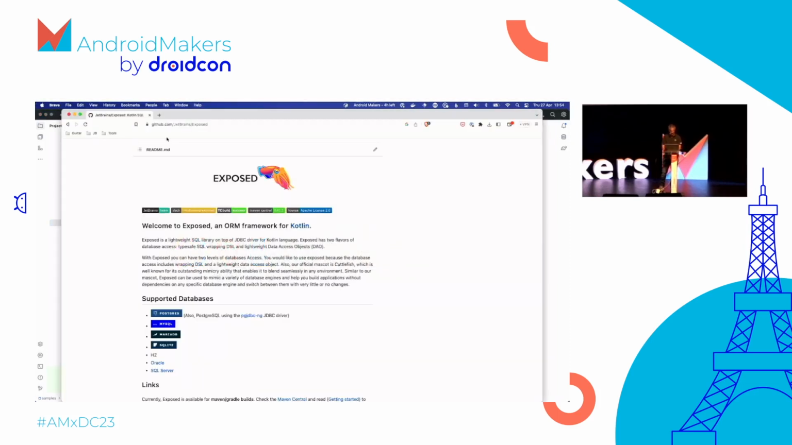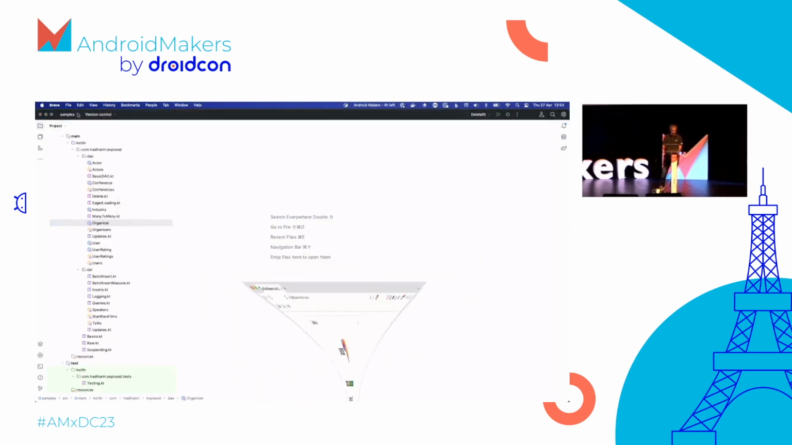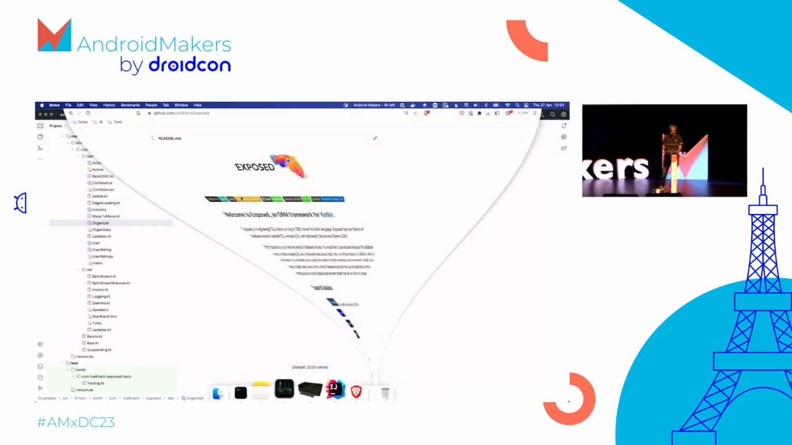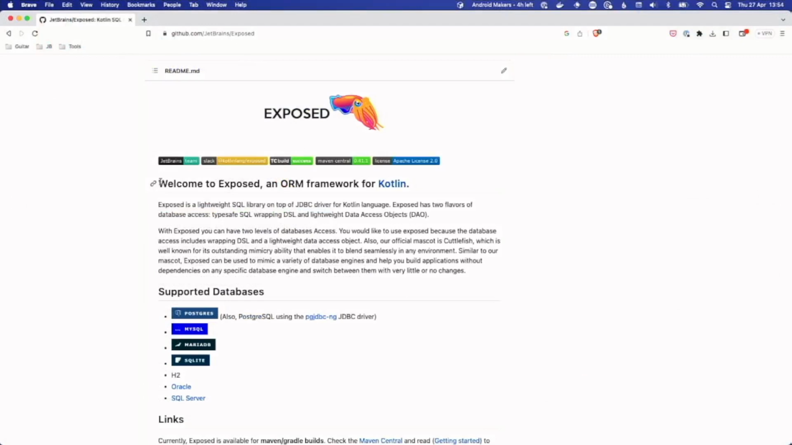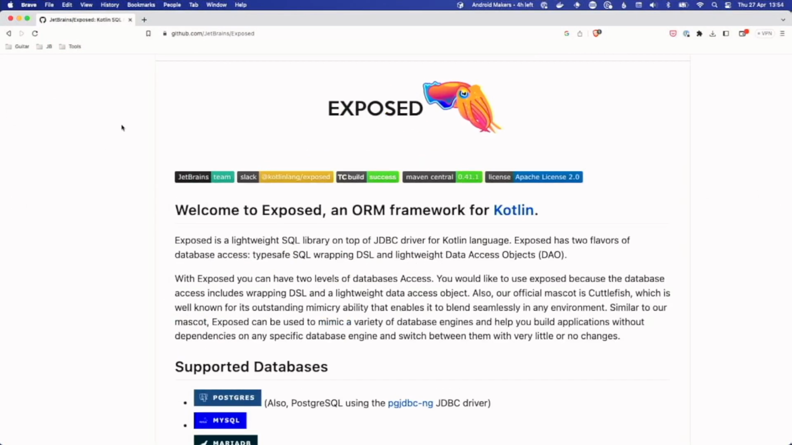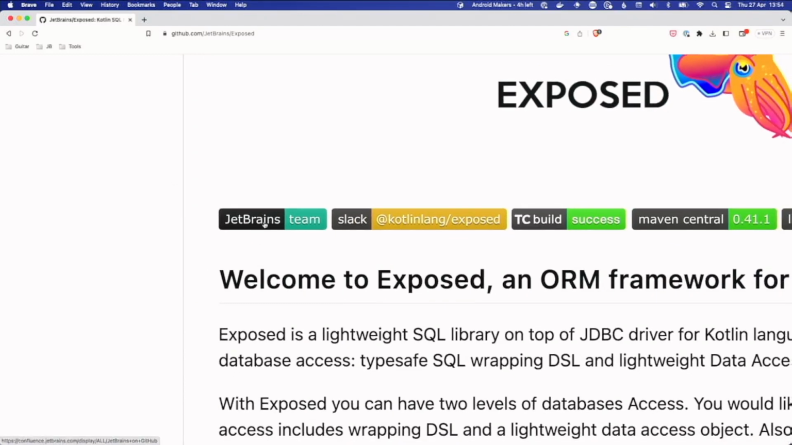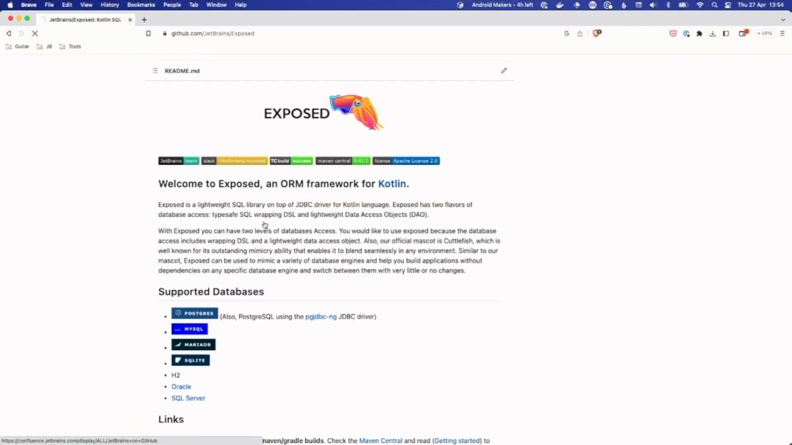So this is the website for Exposed. That's an overstatement. This is the GitHub page for Exposed. The website is coming, and there's a label here called Team, JetBrains Team. Does anyone know what the label means? It means don't use. But apparently people don't listen.